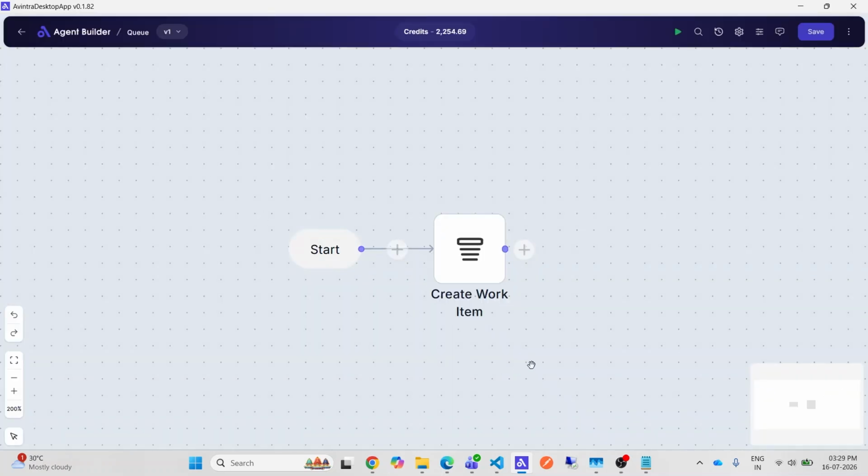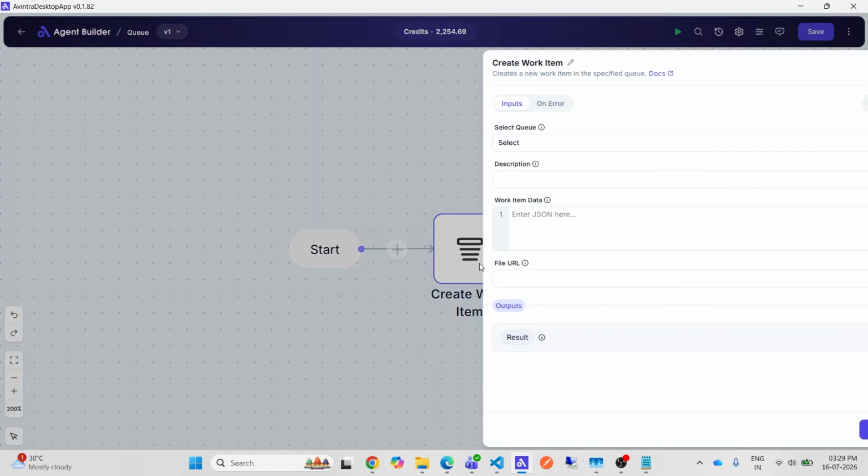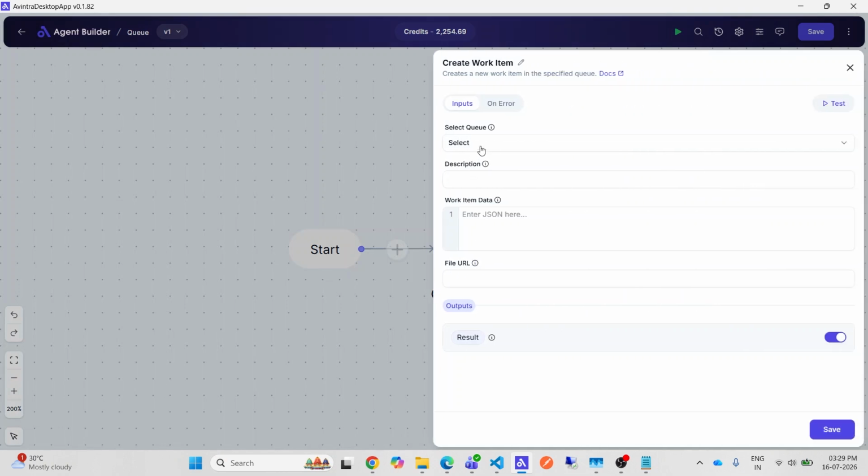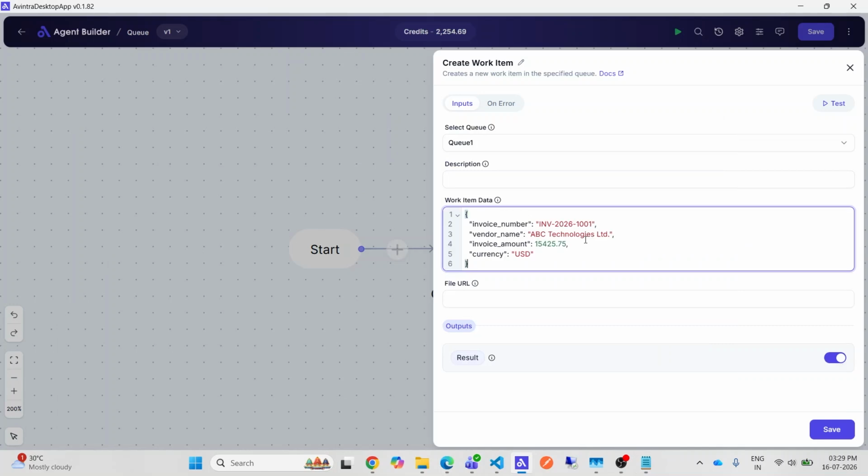The first input is queue name. This specifies the queue where the work item should be created. In this example, we'll enter Q1. Description is an optional field. The next input is work item data. This is where you provide the business data associated with the work item. In our example, we'll pass the invoice details as JSON.